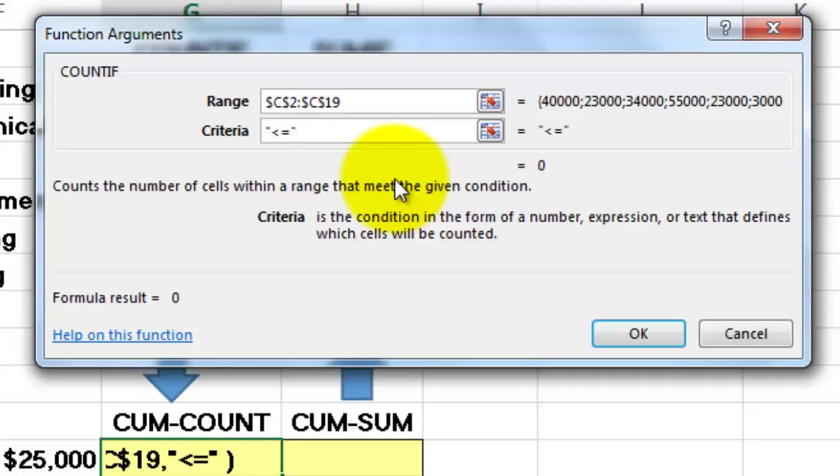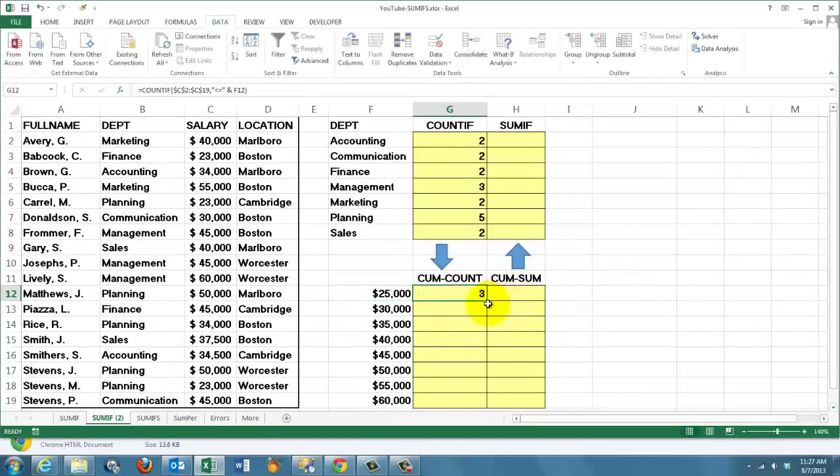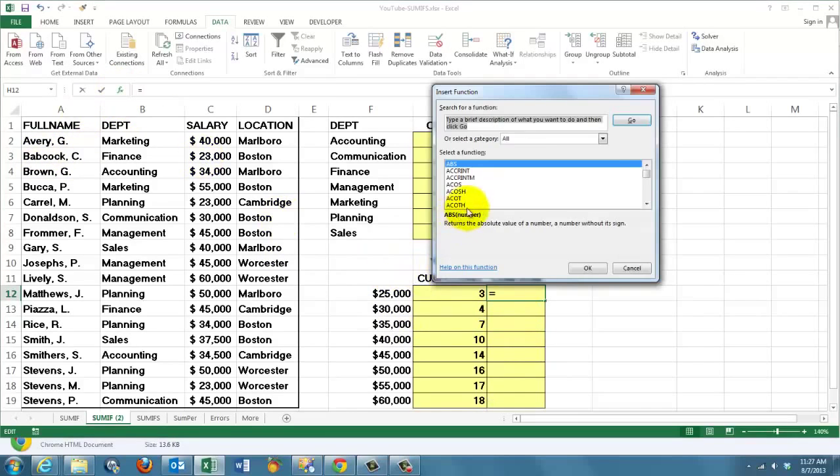How do you hook things together in strings? Space, ampersand, space, and click on the cell that has 25,000 in it, F12, and notice how it translates it into less than equal to 25,000. Double click the formula downwards, and you find up to 18 people in this database. What are their salaries summed? That is a Sumif function.